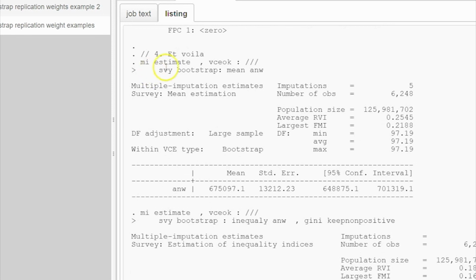Now we can run mi estimate, vceok, svy bootstrap, mean adjusted net worth, and we've got an estimate of the mean adjusted net worth and the corresponding standard error and confidence interval. Those estimates take into account both the variability that's due to the imputation error, the variability of imputation across implicates, and the variability within implicates. That's the one that's picked up by the replication weights, and that's the more standard source of standard error.